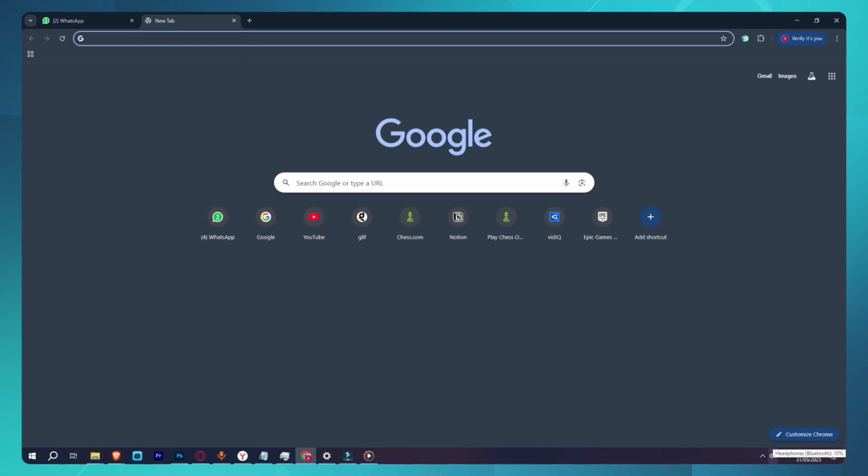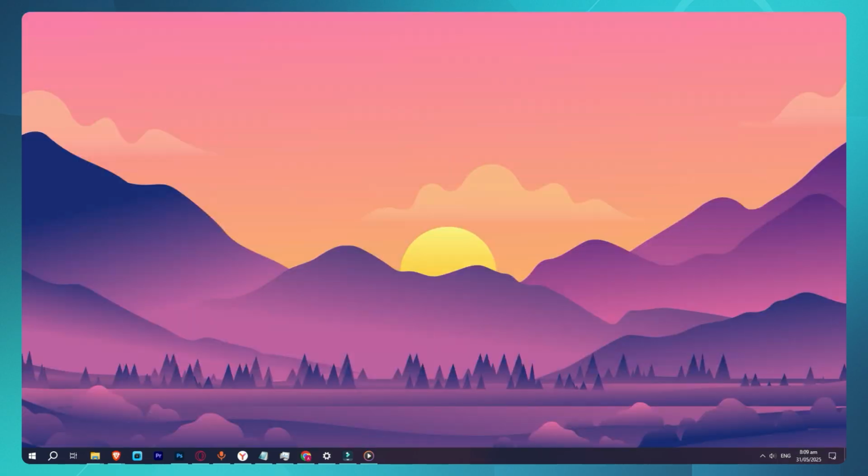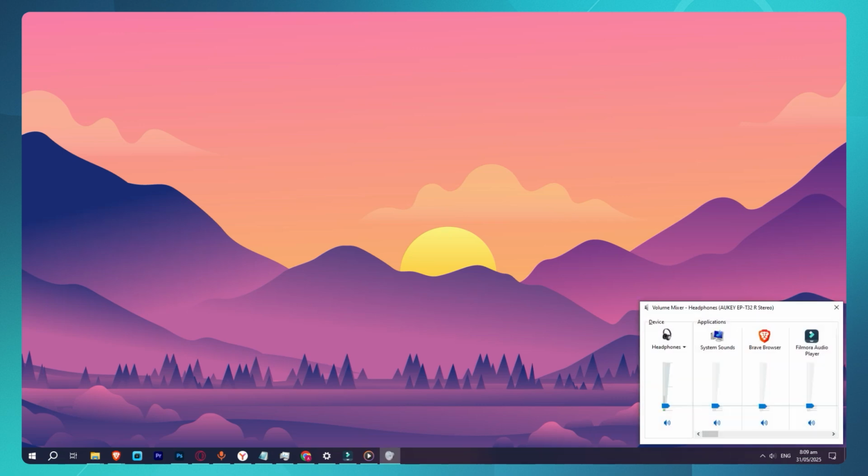Step 1. Check Volume Mixer for Chrome first. We're going to check your Windows volume mixer. Chrome might be turned down separately from the rest of your system. Right-click the speaker icon in your taskbar. Click on Open Volume Mixer.